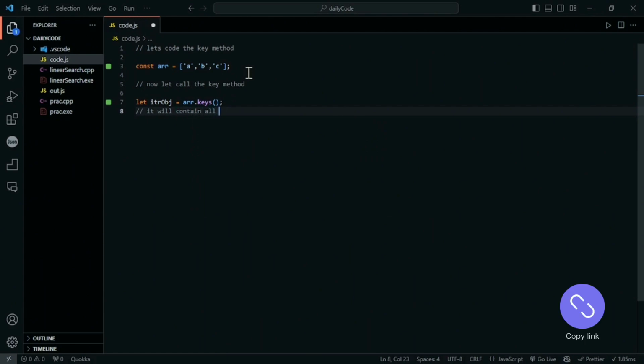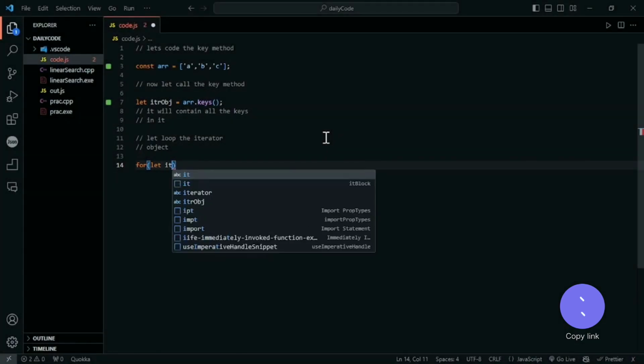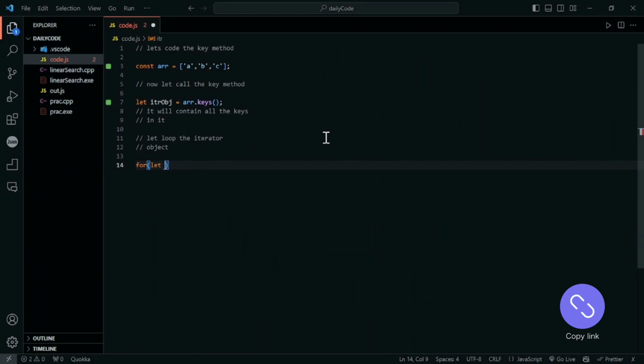Because this iterator object contains keys for each index in it. To get hold of them, we are taking help of a for loop. Take a look at it and understand how it really works. The way to do it is shown on your screen.